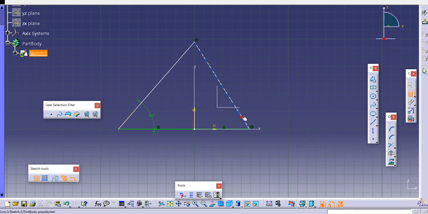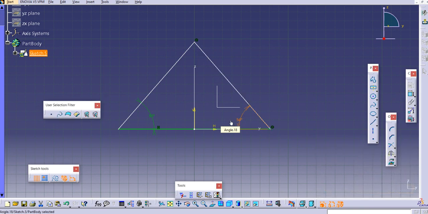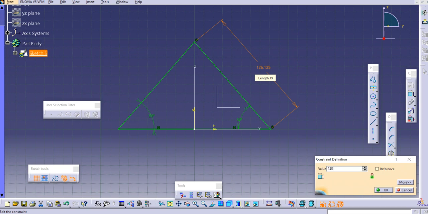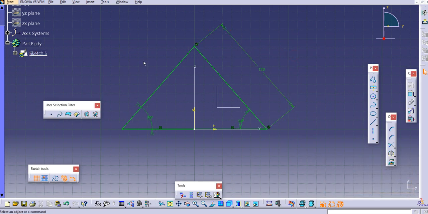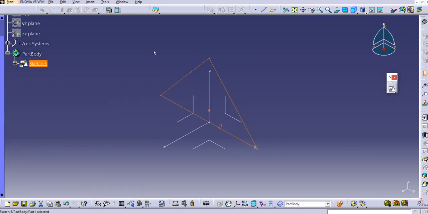But here we again need to provide this angle, because we must have the same dimensions here. And then here we'll provide again the dimension, let's say the length, let's say 120. So now we have created this triangle. Just exit this.